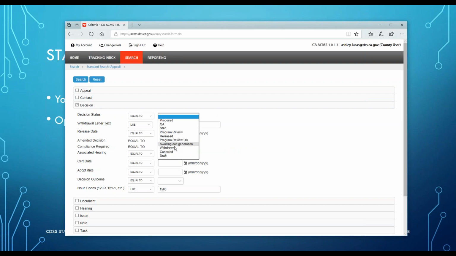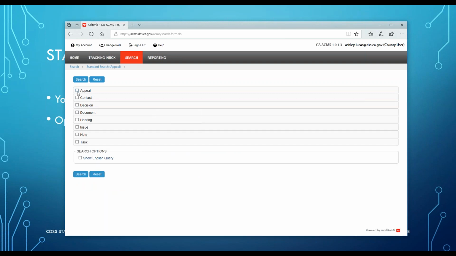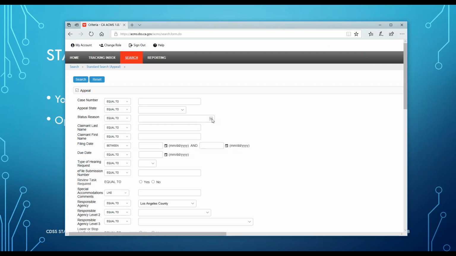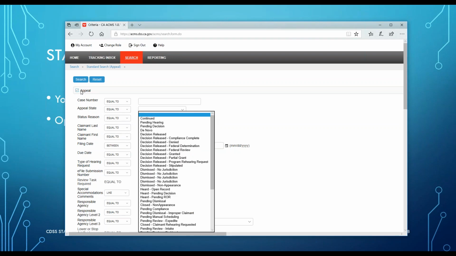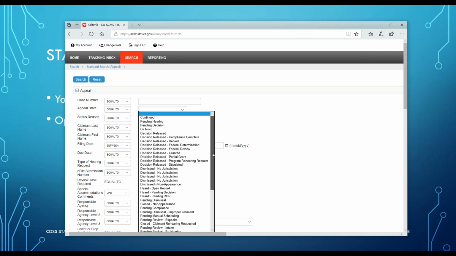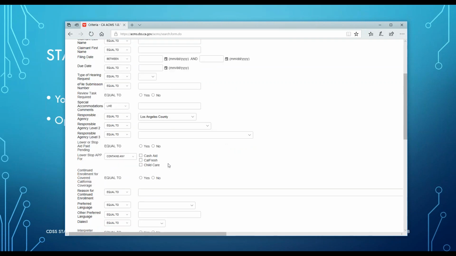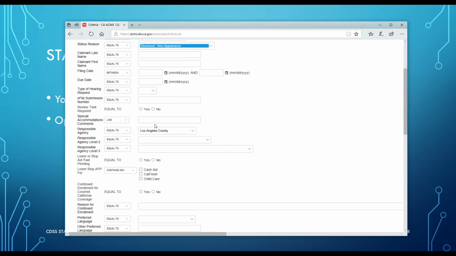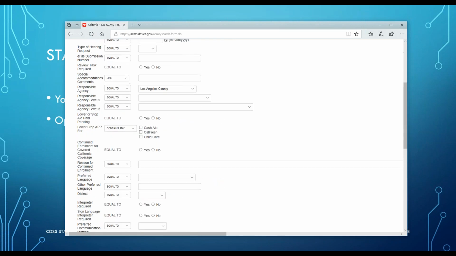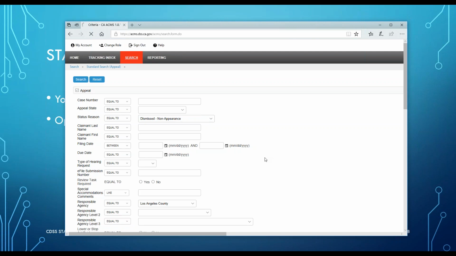You're going to want to do status reason right here. You're going to go to the appeal object. You're going to look for decisions released that are non-appearance. Where is it? Right here. Dismiss non-appearance. Right there. So if you do that, what do I have? Los Angeles County, and I have non-appearance. Do I have any other data in here? No. So let's go ahead and hit search. This should show me all the Los Angeles cases that were a non-appearance.